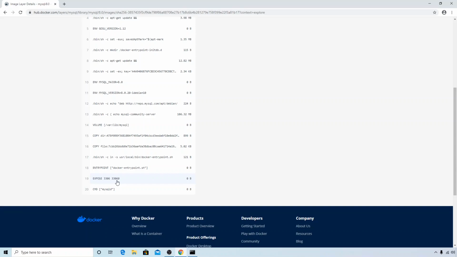So we have to make use of these port numbers, and when creating the Docker container, we need to publish them so that the MySQL service which is running within the container can be accessed externally, that is, outside the container. So how can we do that? Let's take a look at it.